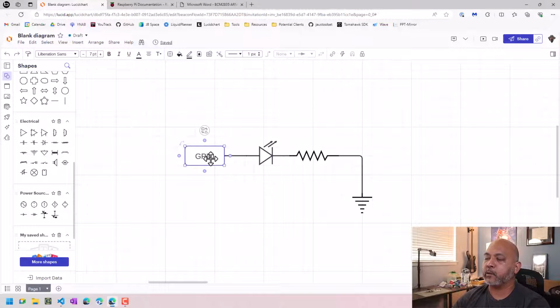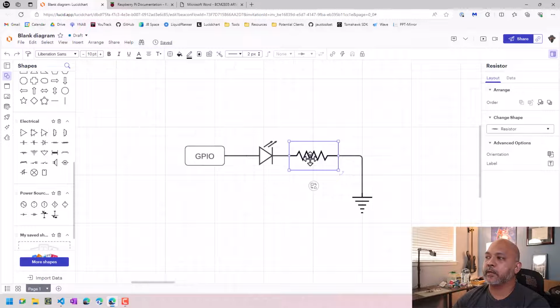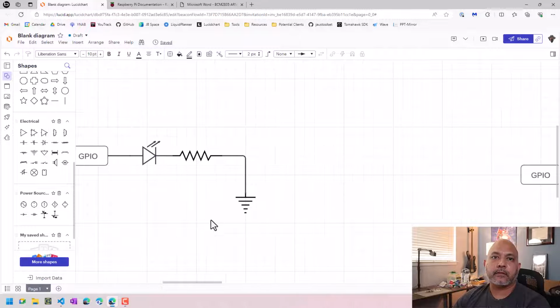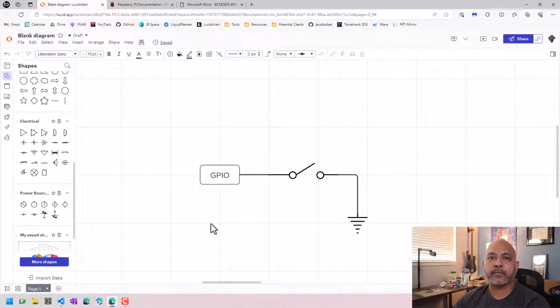We had our GPIO pin, we had our LED, we had a resistor to limit current, and then we connected that to ground. And when we set the GPIO output to high, the LED would turn on. When we set the GPIO output to low, then the LED would be off. So you might think that connecting a digital input signal should be pretty much the same.